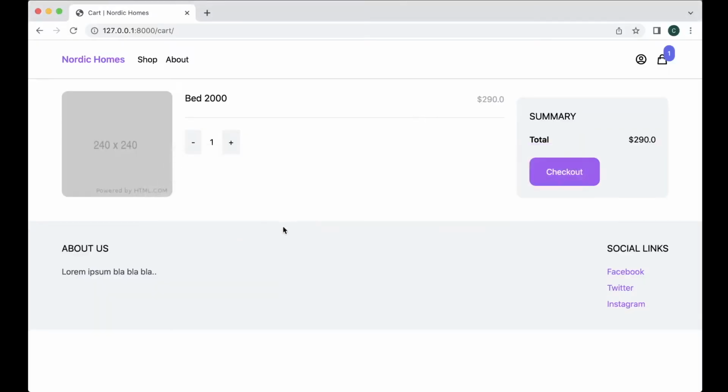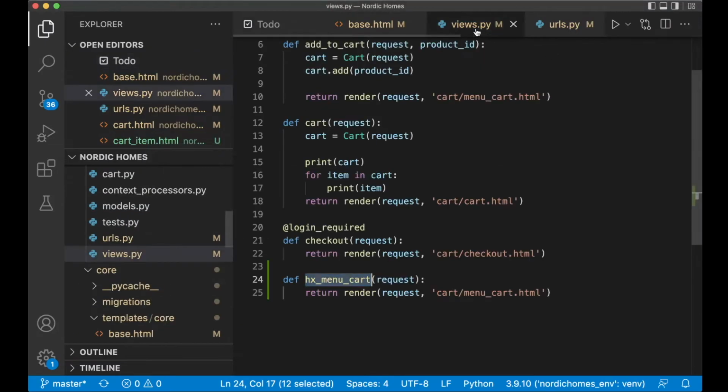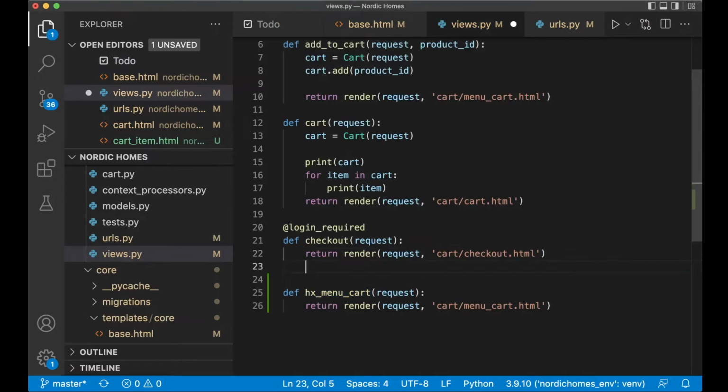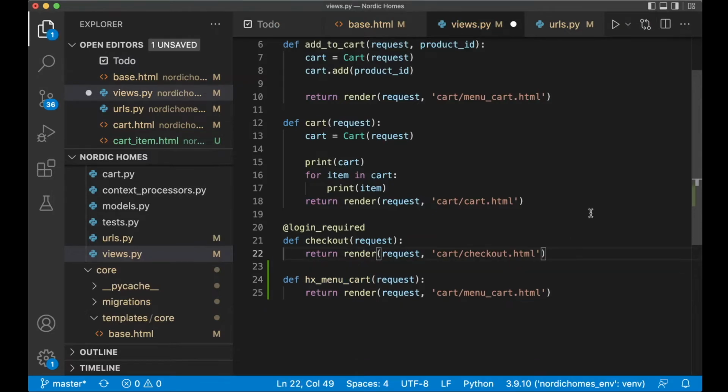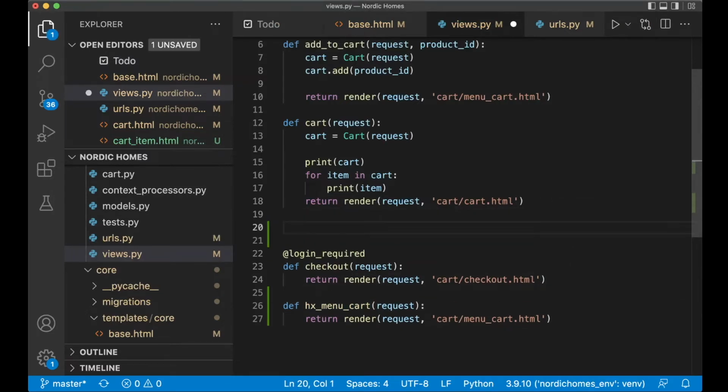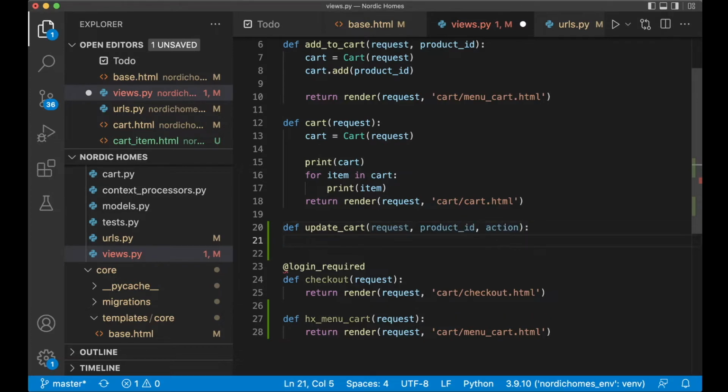and then I want to create a new view and URL for updating the cart. So when we click plus and minus here, we need to call a view. So let's go back to views.py, and then we can add it here. We can add it above the login required. So def update_cart, pass in the request parameter and the product ID we want to update, and the action if you are going to increment or decrement.